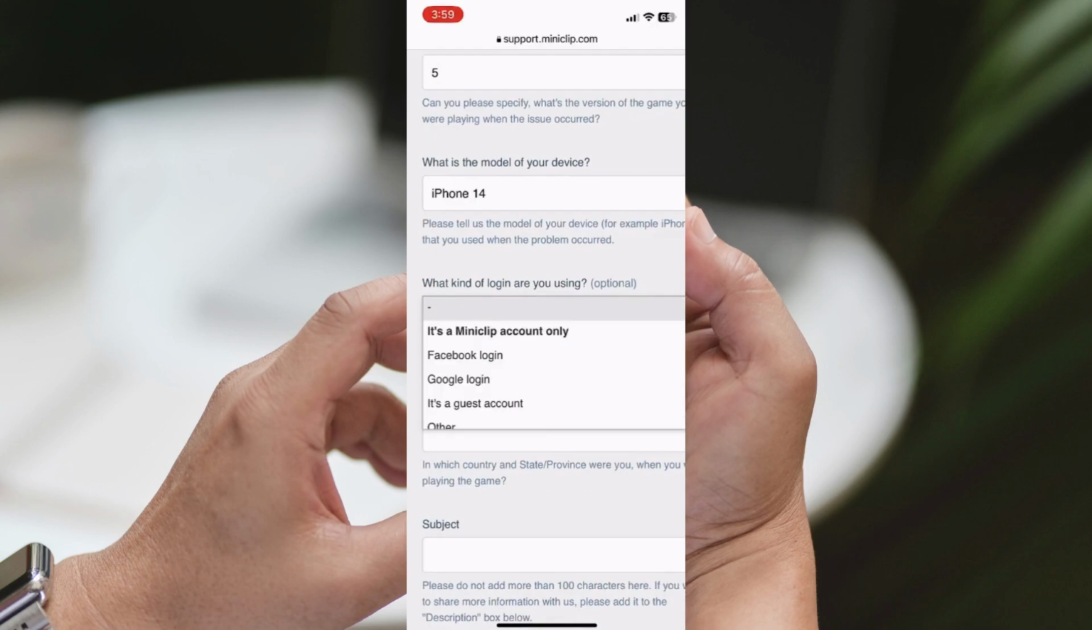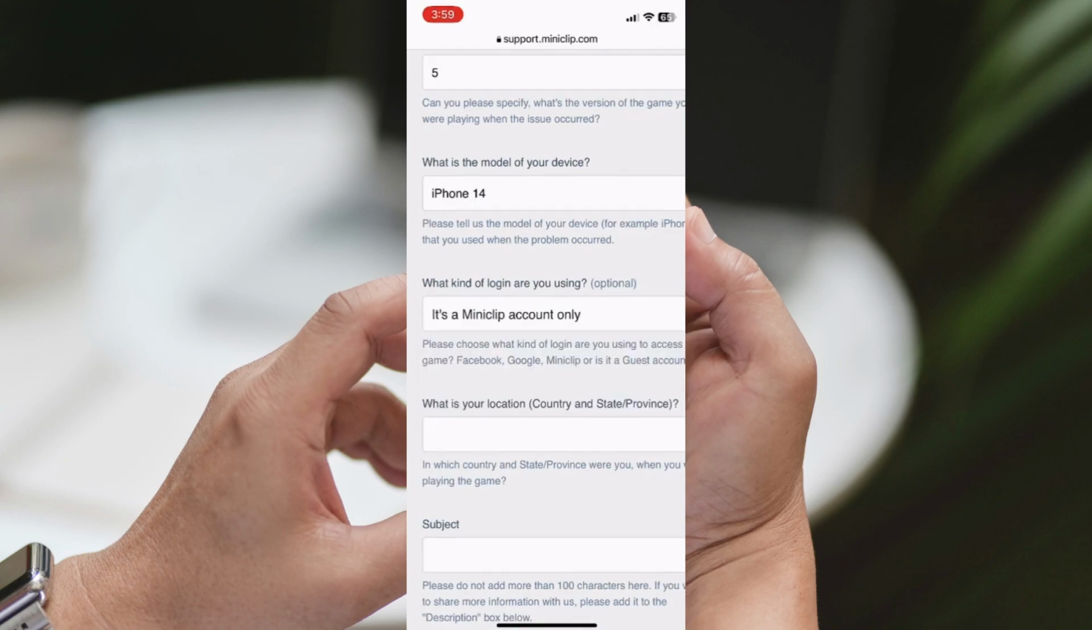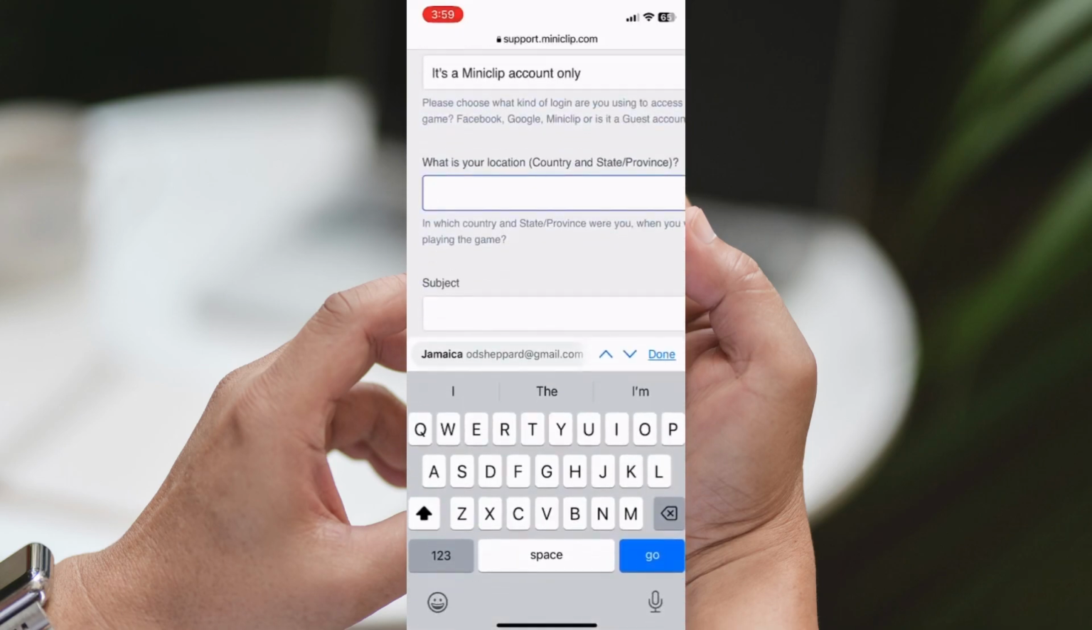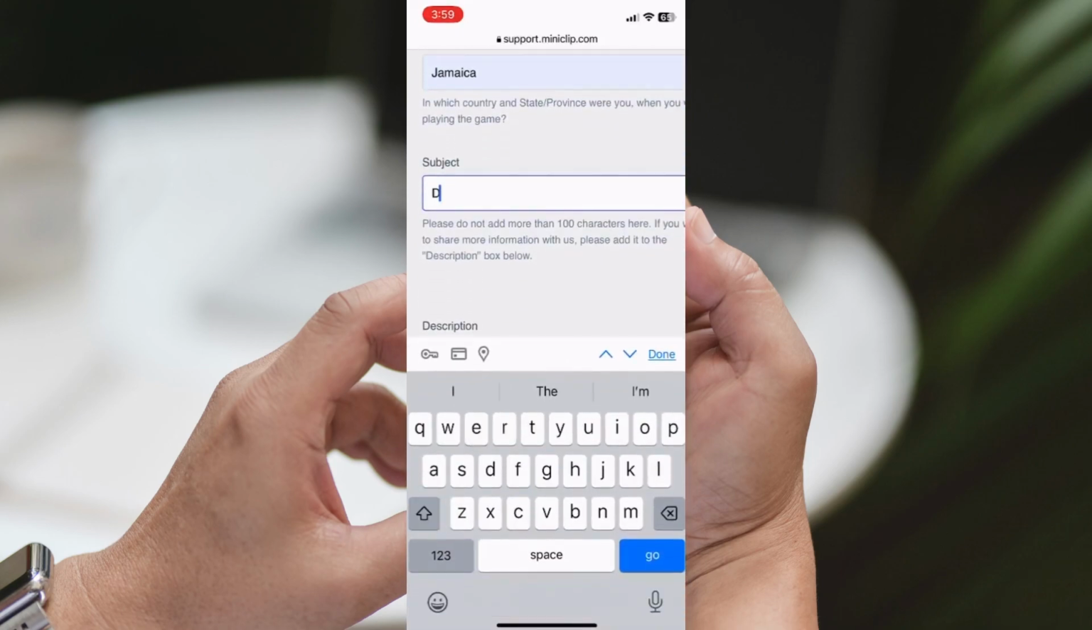Step 6. Write your message. In the subject line, write Request to delete account. In the description box, keep it short and clear. Tell them you want to delete your Miniclip account.